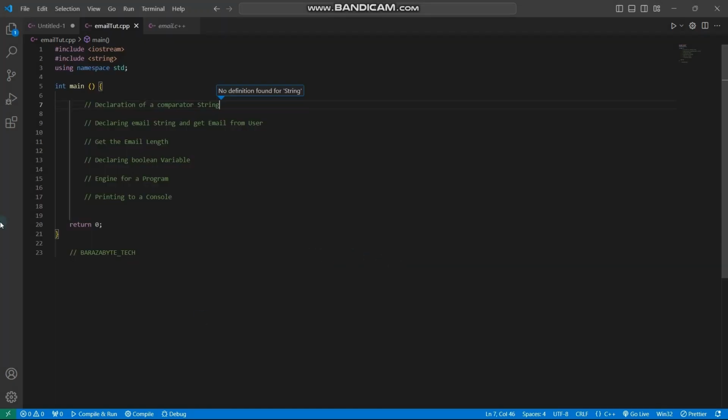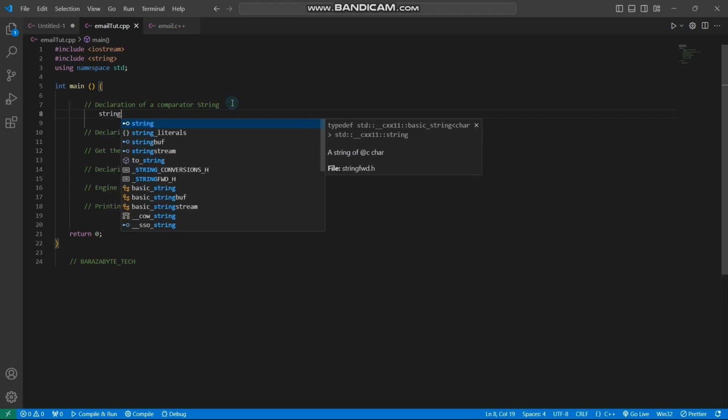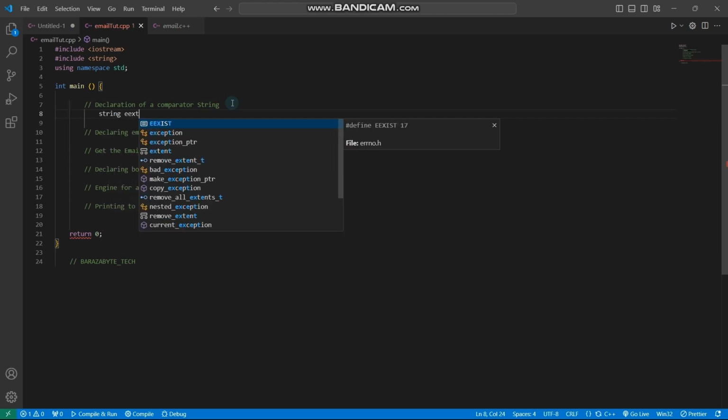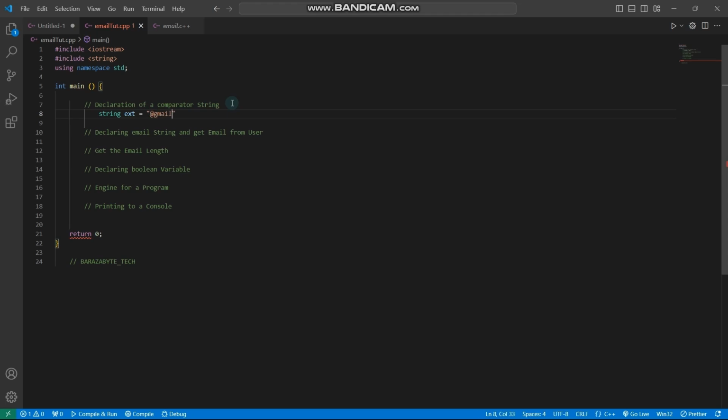Okay guys, so this is the appearance of the code. We'll only have 6 steps. The first step is to declare a comparator string. So I'll declare string, call it xt, and assign it a value of alt@gmail.com, and I'm using this because the scope of this tutorial is just to use the email of this extension.